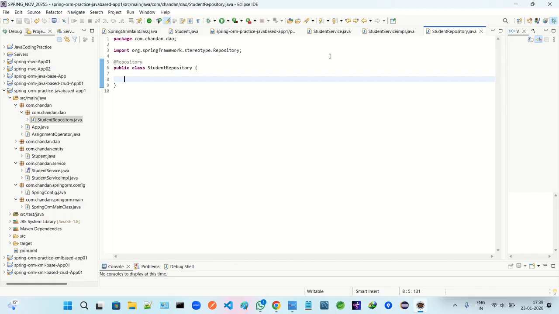Because here we are going to perform all those things, so you need to create a Hibernate template over here. How are we going to create that Hibernate template?